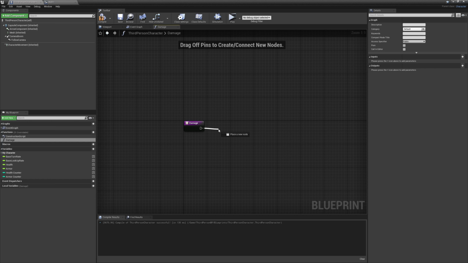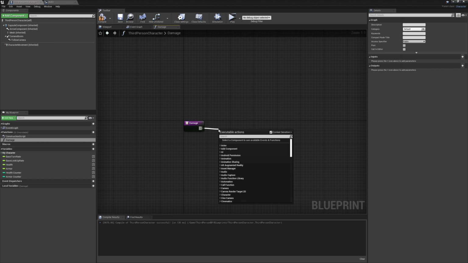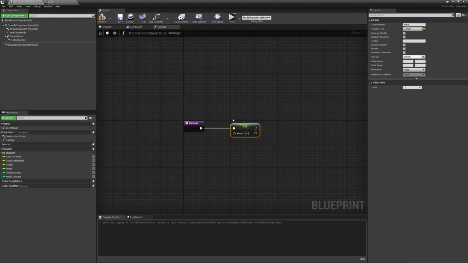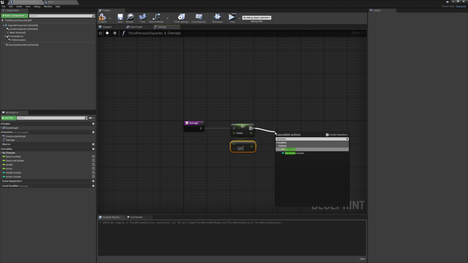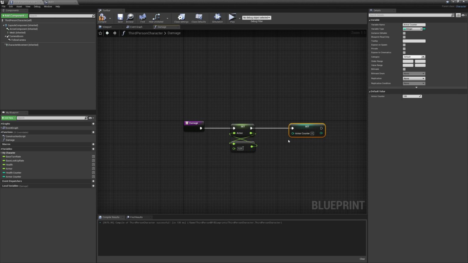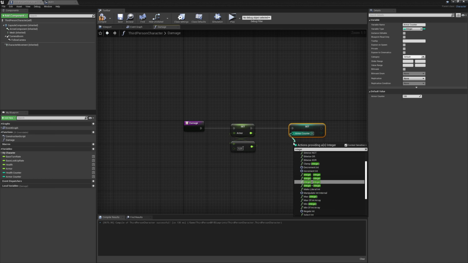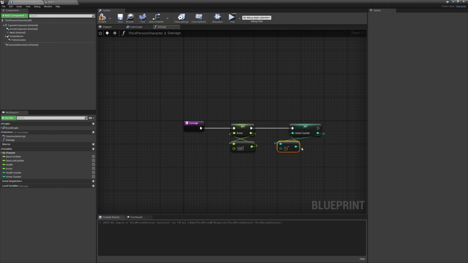So basically let's just put set armor and then float minus float, and you can just connect it here, minus 0.05 like so, and then set armor counter as well, integer minus integer, minus 5, because the full values of integer are 100 and for float are 1, so that's basically the same value.